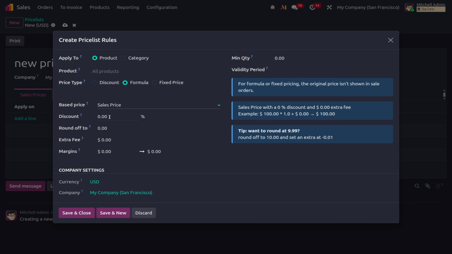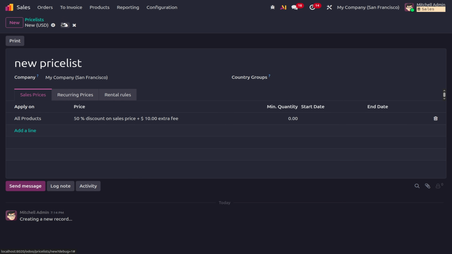Then next is the discount. I'm providing a 50% discount in this price list and an extra fee of $10. Then we can set minimum margin and maximum margin on this price list. So I am setting minimum margin as 100 and maximum margin as 500. Now we have created a price list according to the sales price of the product. We are providing a 50% fixed discount, an extra fee of $10, a minimum margin of 100 and a maximum margin of 500. Now let's save it.